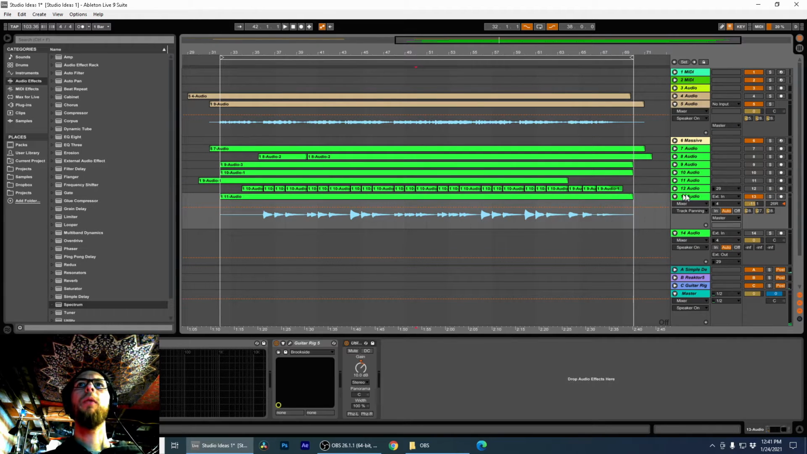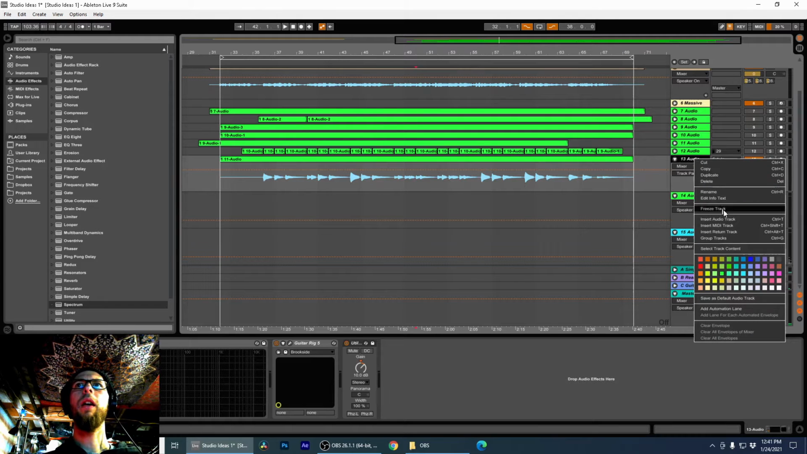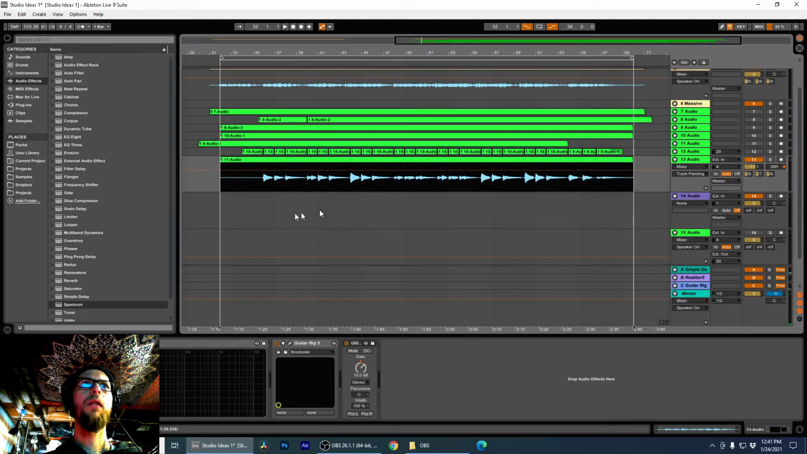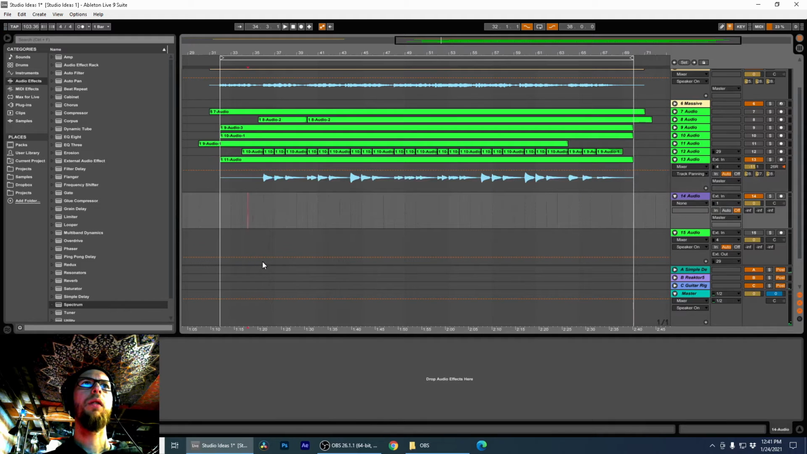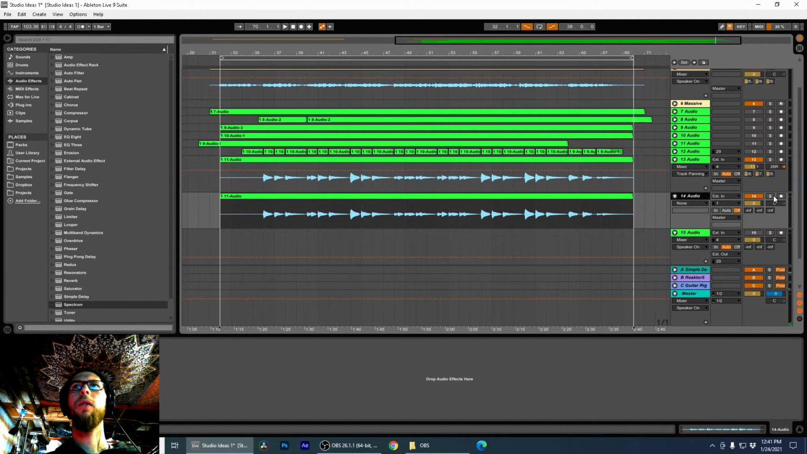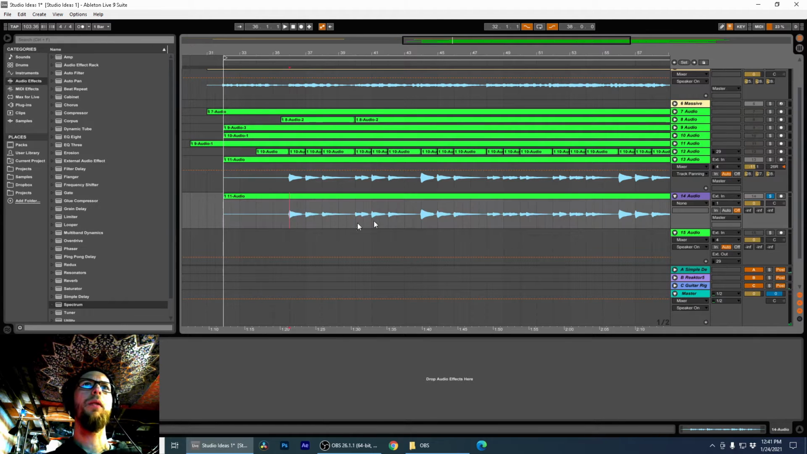Okay, so next what we're going to do is take this file and put it onto a new track. So I'm going to create a new audio track, and I'm going to copy this down. Okay, so this one, if I solo it, should have no processing on it. This should just be the direct guitar signal going into my audio interface.